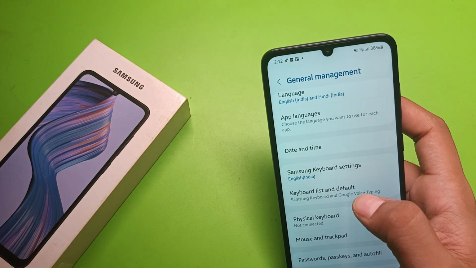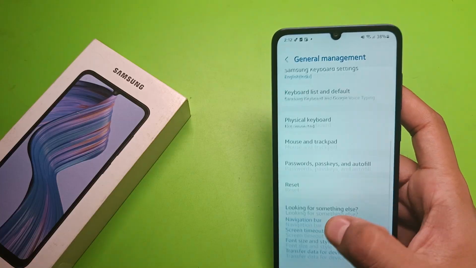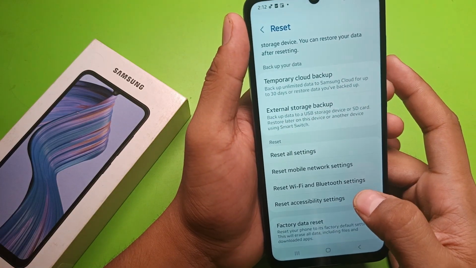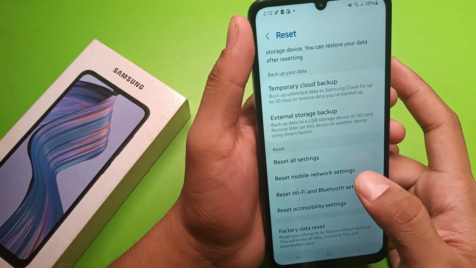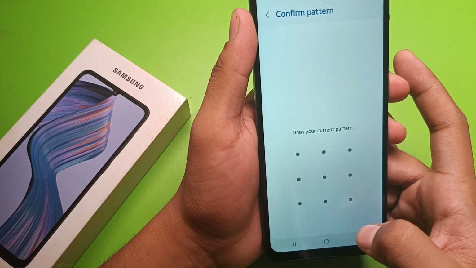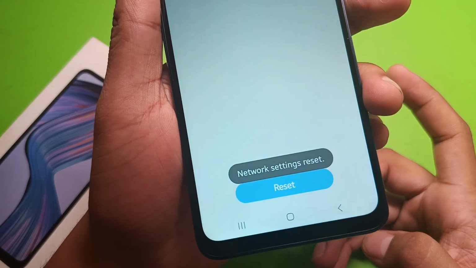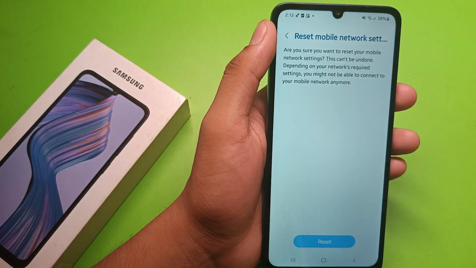and here you can see reset. Tap on reset, so there will be a reset mobile network settings option. Click on this, enter the passcode, then set again, and network settings have been reset successfully.